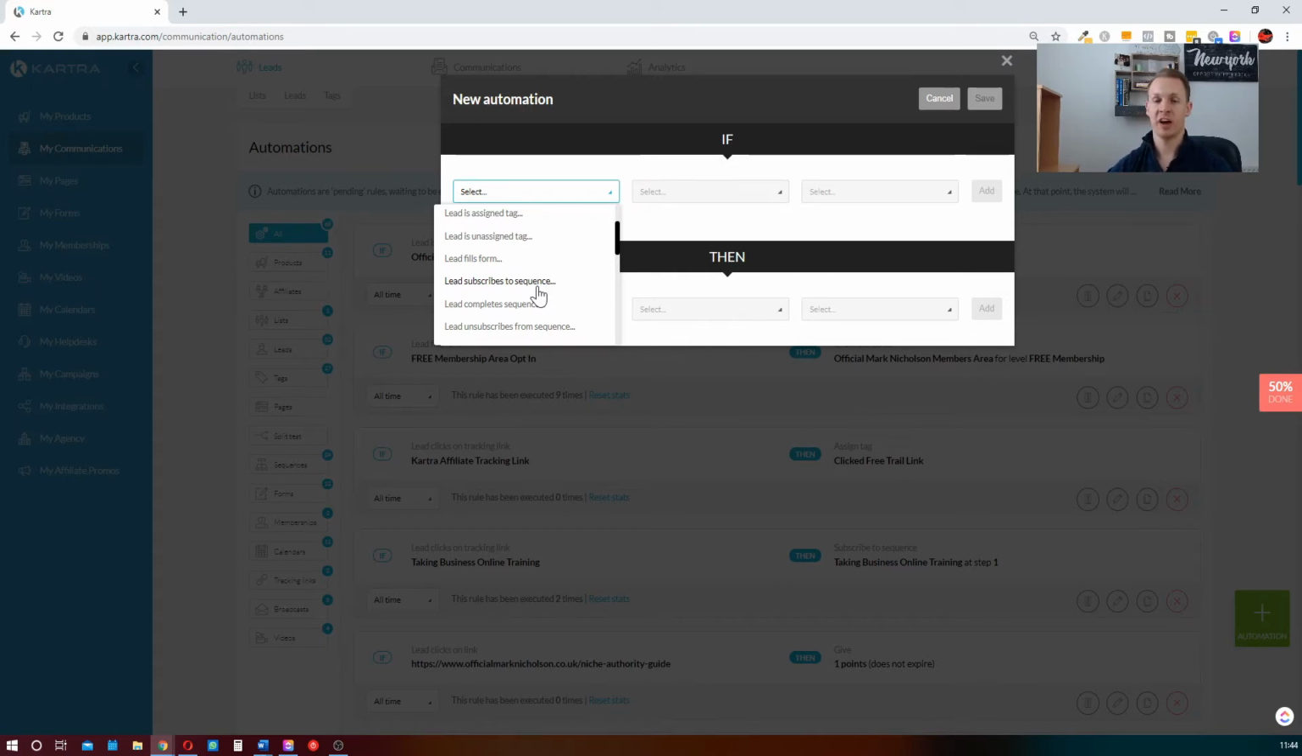So maybe you've got a 5-part email sequence which is set up to send out to people once they've downloaded one of your free lead magnets. If they then go through and complete this sequence, you might then want to set up an automation to put them onto another sequence, or you might want to send them to a certain sequence which is going to get them on the phone with you for a consultation call, something like that. You've got lead completes sequences, unsubscribes.